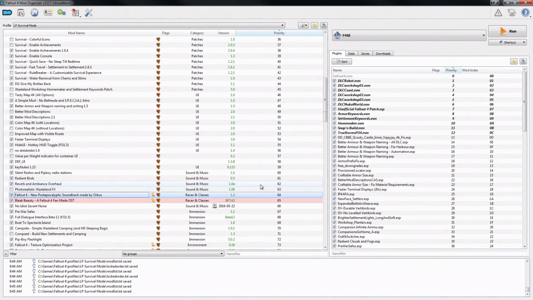On the subject of sound and music, I will be using the Reverb and Ambience Overhaul mod. It changes the way sounds bounce throughout environments. It can be a bit distracting, but that is just another change I wanted to go with.